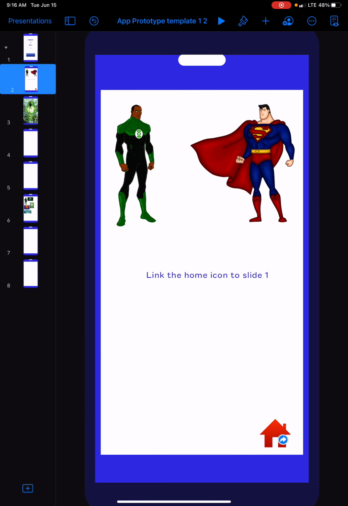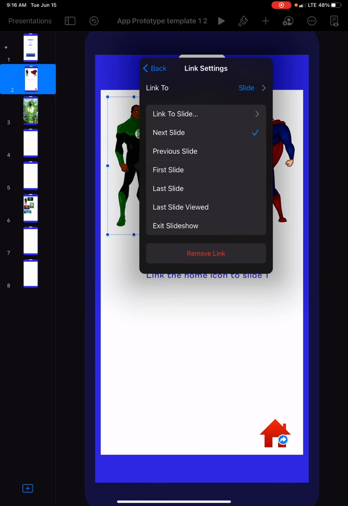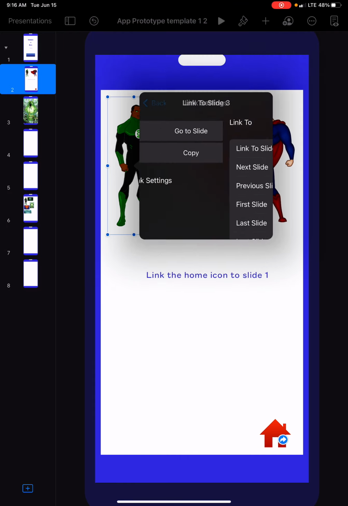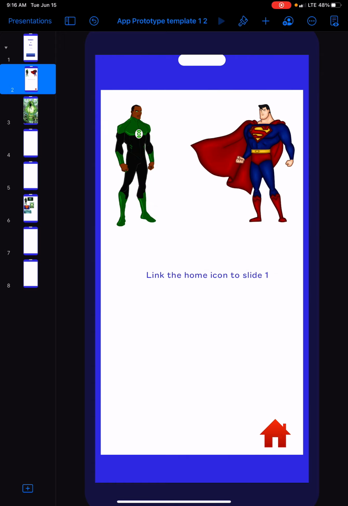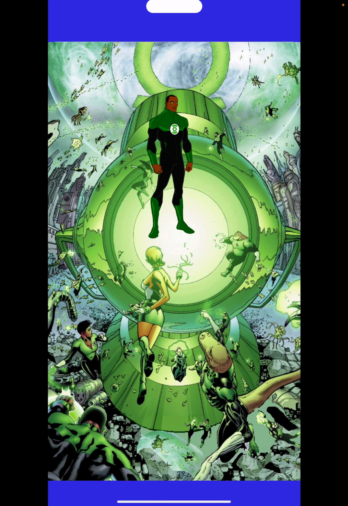So then I'm going to go back to the first slide. If I'm summoning the Green Lantern, I'm going to push him. I'm going to select link, and then I'm going to select the slide that he's linked to. So link to slide number 3. So now his button is slide 3. So in the play mode, I'm going to go back home, summon a hero. Yay. I need the Green Lantern. Where is he? When I click him, it takes me to his slide. Perfect. But guess what, you guys? I'm stuck. What if I meant to choose Superman?